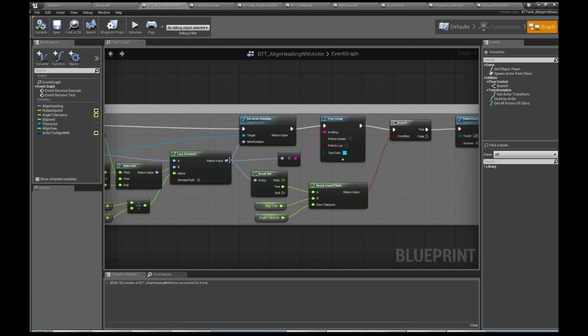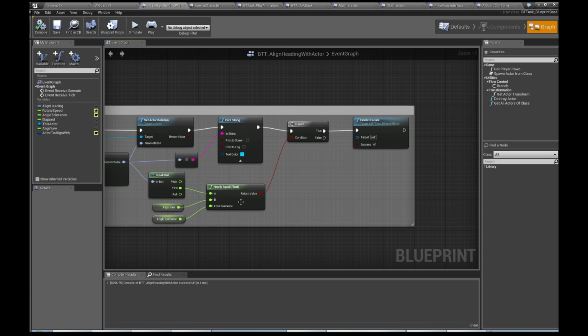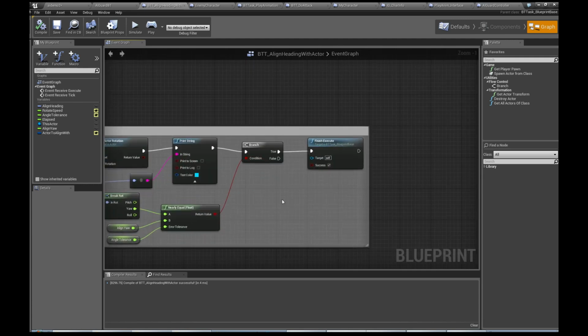I also print it out here. I've switched the printing off, but I print it out there for debugging purposes. So I've set out the actor rotation. I also take another copy of that, take the yaw, and essentially say, is the yaw nearly equal to what we should be pointing towards? And if it is, so if we're pointing in the right direction now, we do an if branch, and if it's true, then we finish executing this node.